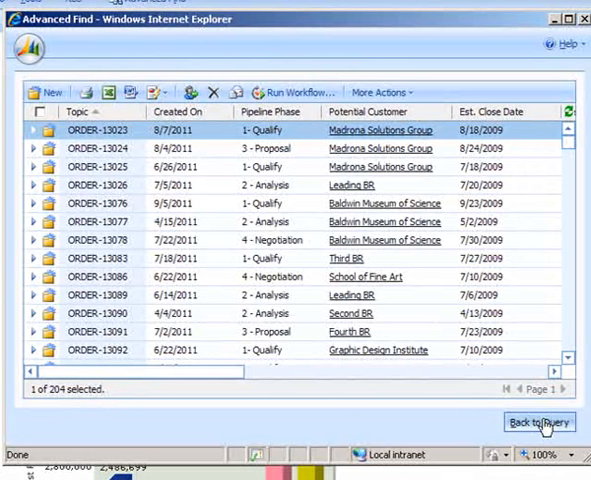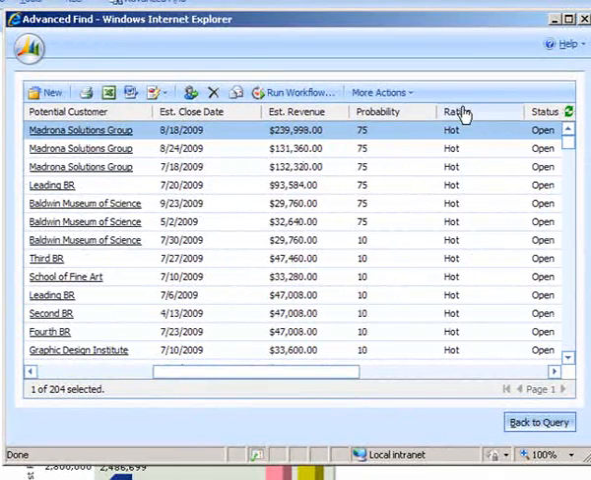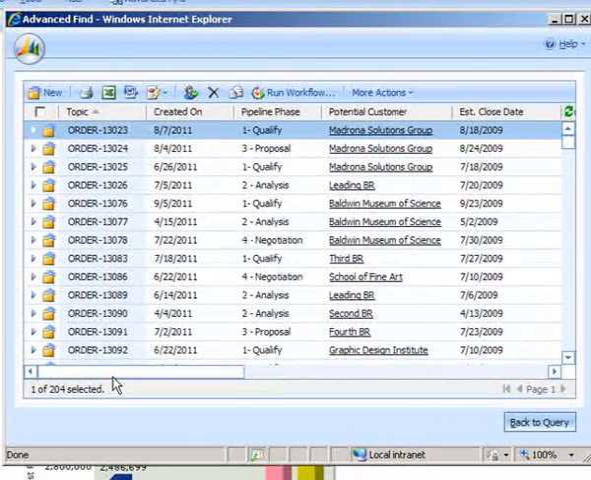You can see by the result that we've selected columns such as the pipeline phase, the customer, the estimated close date, the estimated revenue, probability, rating, all good candidates for grouping and summarizing in a chart.